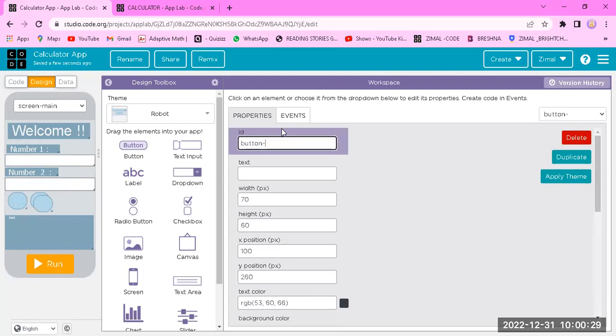The ID of this button is multiply. Okay, you can just write multiply, but I'm going to write just multi. And the last one is divide. Now here you are going to write button divide. Sorry. Okay, I haven't erased this yet.